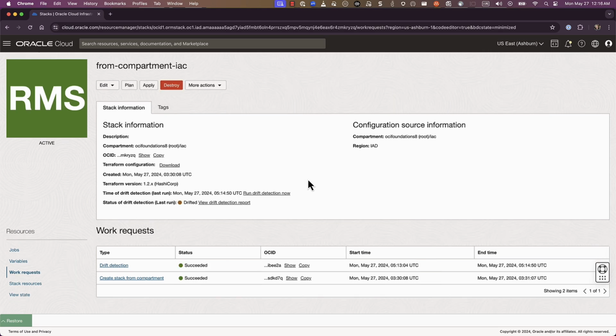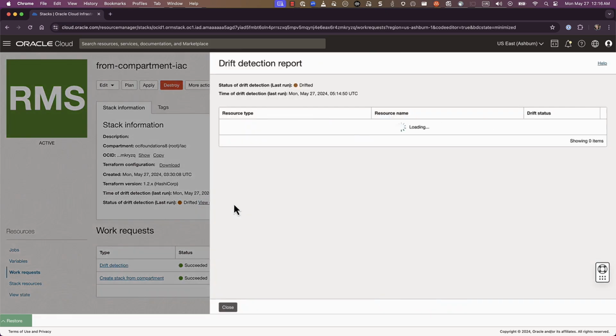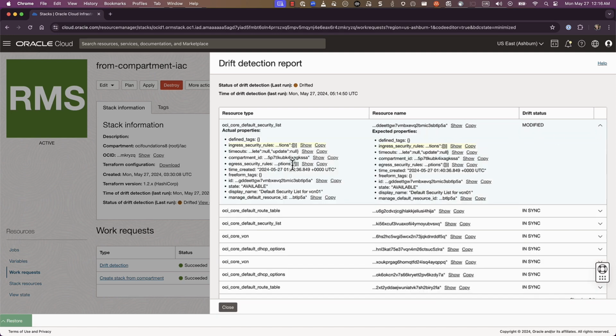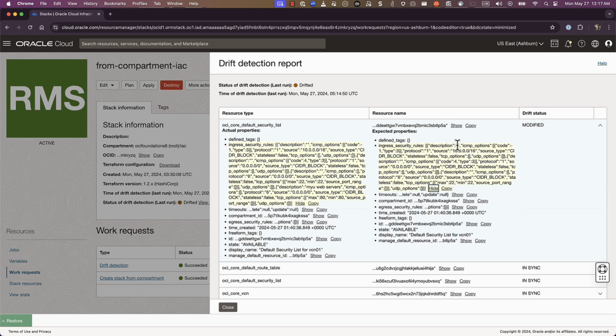The drift detection finished, and as expected, we have drift detected. So let's take a look at the report. And when we see the list of resources, they will have the drift status, and we can see that the default security list is what is modified. If we expand here, we can see what is expected and how it is different. If we look at the bottom of the report, we will see port 80, and that is the difference that we have.